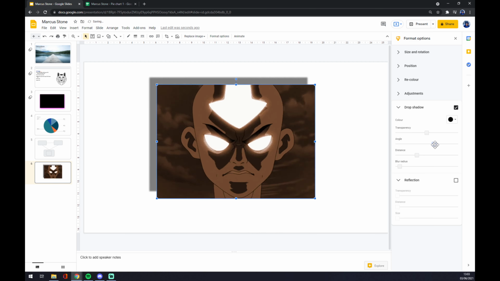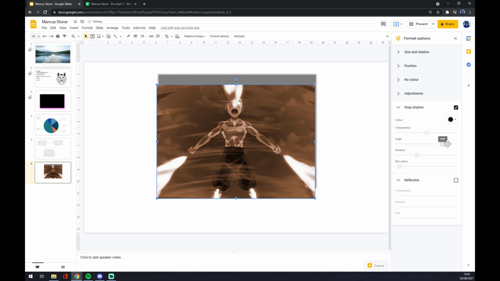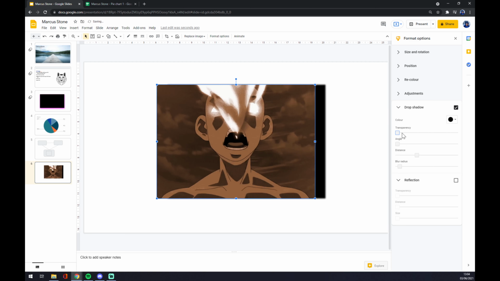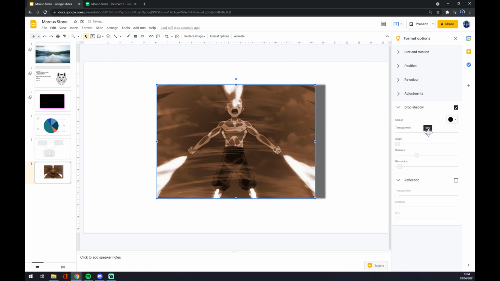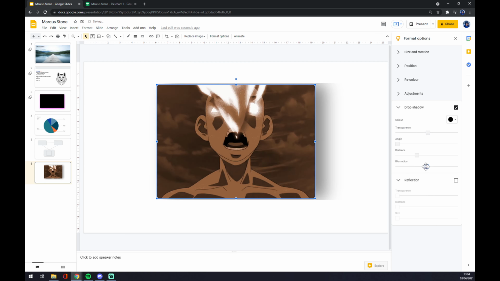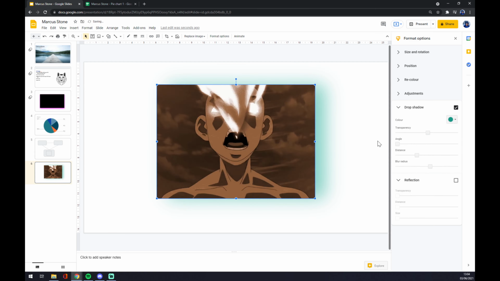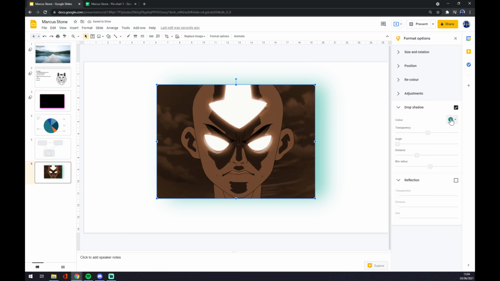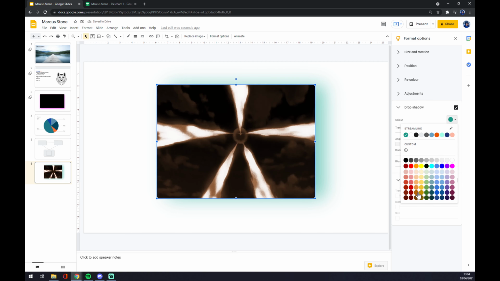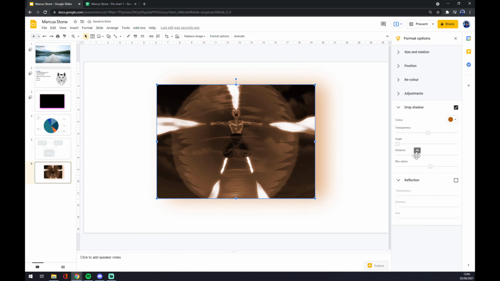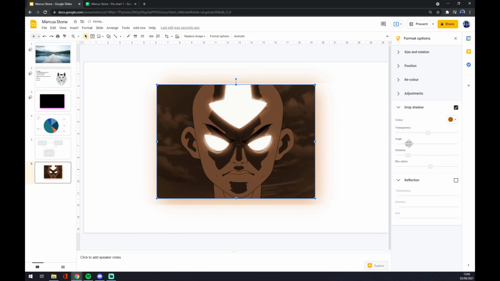You can play around with the position where you want to be outlined. You can go with transparency to make it pure black or fade, blur radius, and also the color of your background. This one is sepia toned, so let's go like this.